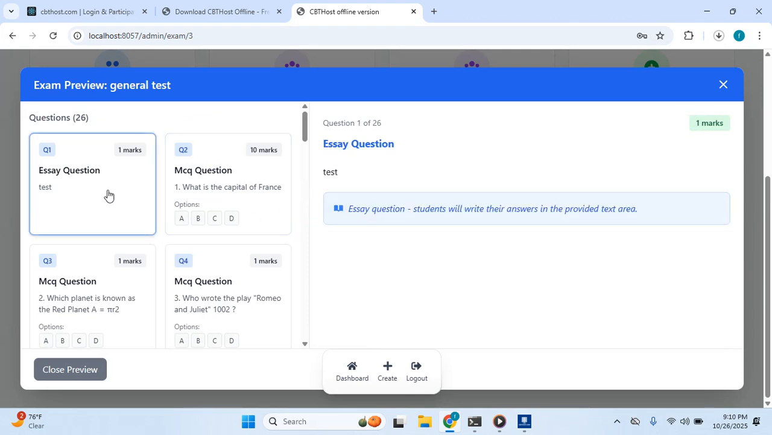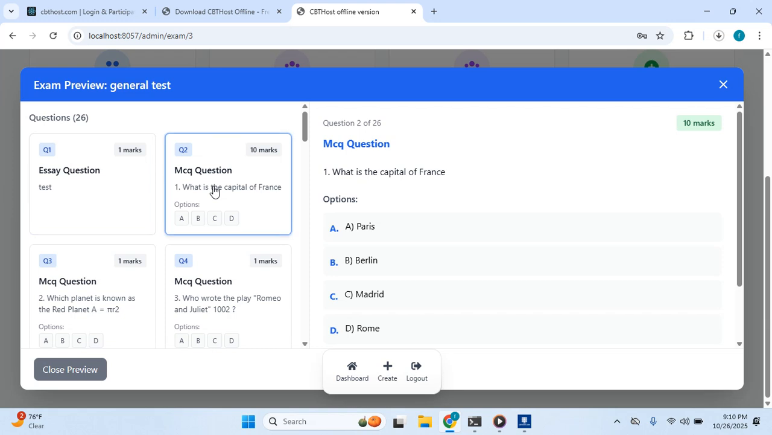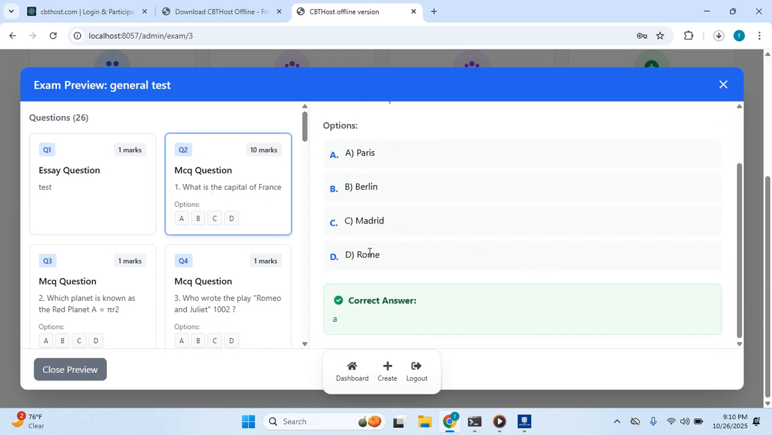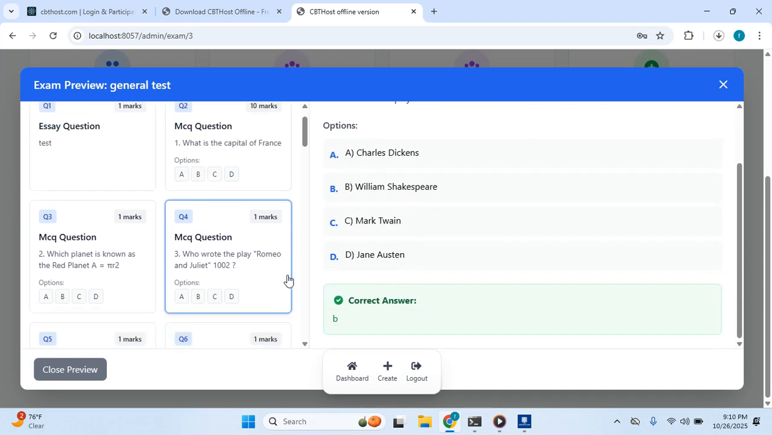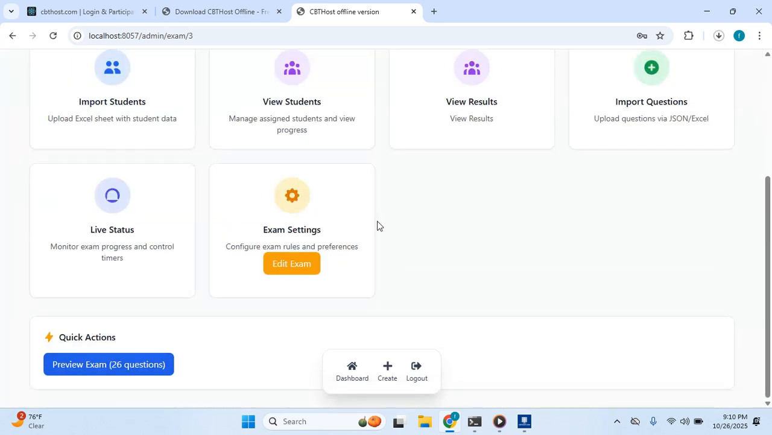By default, students cannot write essay for this offline software. This is just pure objective. They can write, and fill in the blank space. You can see, these are the questions. You can preview the questions, the right answer, and everything. Now let's close the preview.